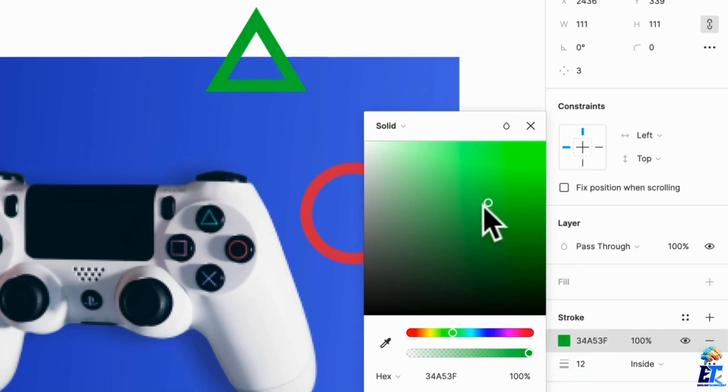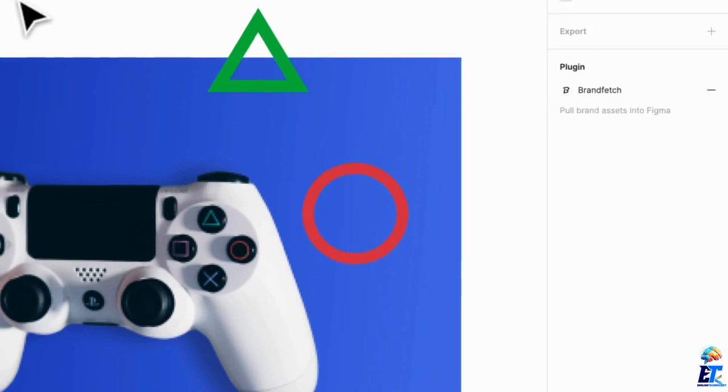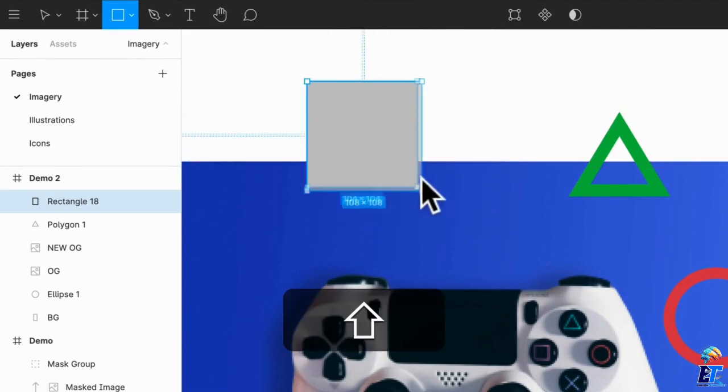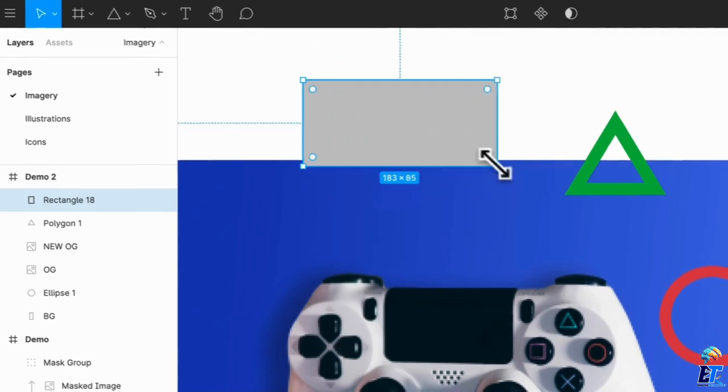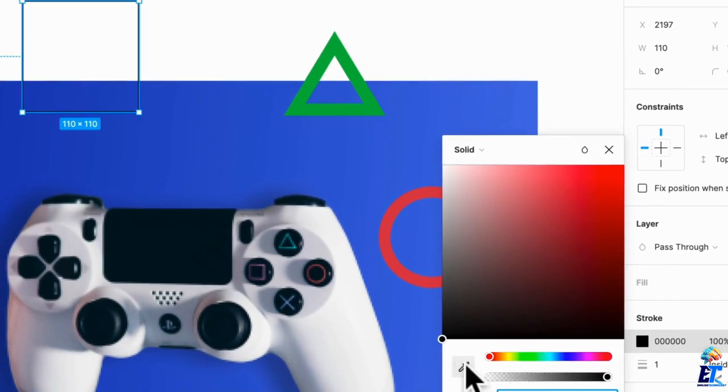Update that just a bit. We don't want them to be too harsh. And we'll grab a square, so R for a rectangle. If you hold shift while you drag it, it'll actually make that square instead of just kind of going like this and skewing it to a rectangle. We are going to make that a stroke as well, and that is like a purplish color.